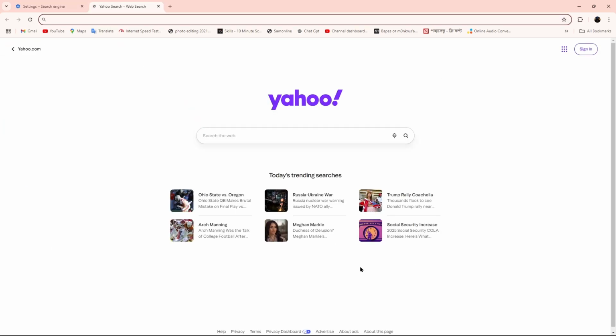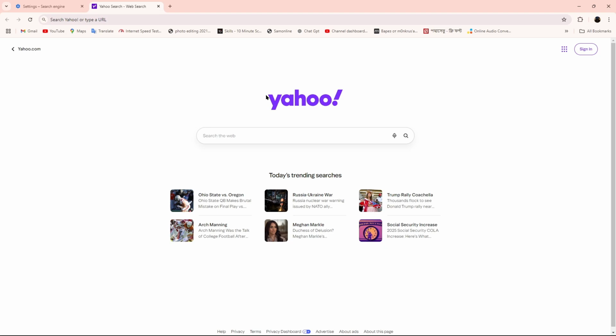So now if you create a new tab, you can see this tab is looking like Yahoo. And yeah, this is how you can change the search engine in your Google Chrome in a very simple way.